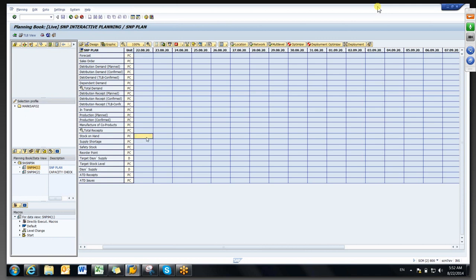Like that, we have a stock on hand. Stock on hand means total receipts minus total demand. Whatever it comes to, it will appear as stock on hand. Supply shortage: if total receipts minus total demand comes to a minus value, means if the total demand is more than total receipts, the balance will appear as a supply shortage. Means you have a demand, but there is no receipt for that demand.